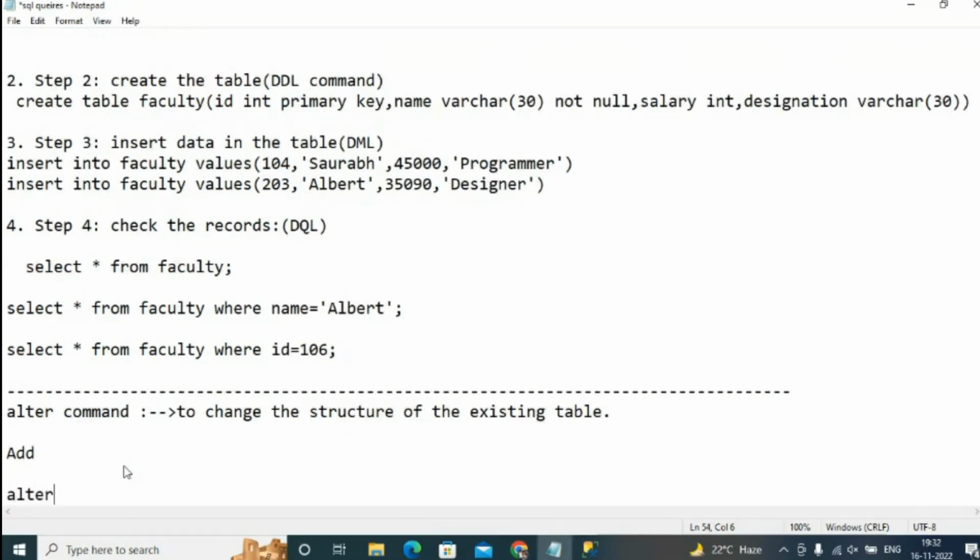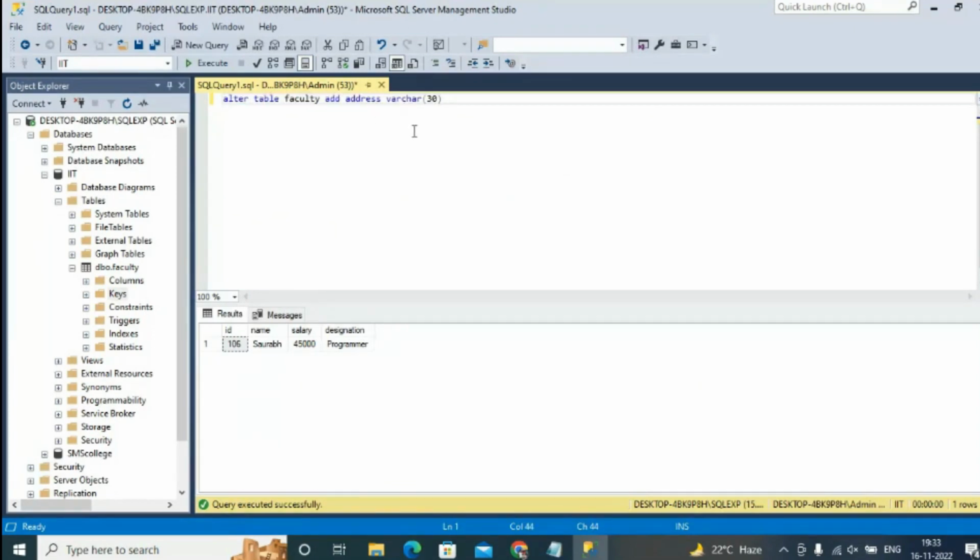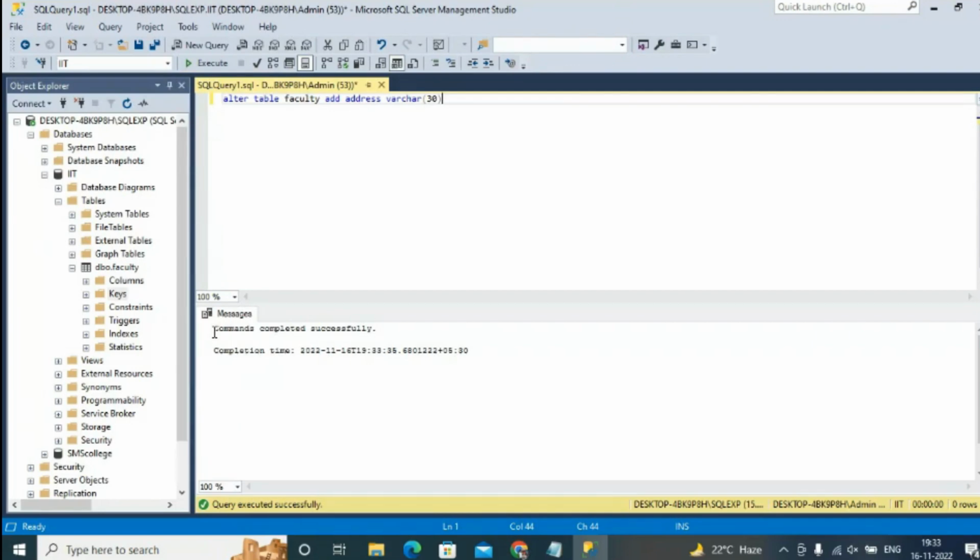If I write the alter command, alter table, then the table name, suppose I'm writing faculty. So I'm putting alter table faculty, and then I put the add keyword here. Suppose I want to add one field known as address, of varchar type, and I'm putting the size as 30. Then this can work. Okay, if you just copy it from here and go to this place and put it here, and if I execute, you can see the command completed successfully.